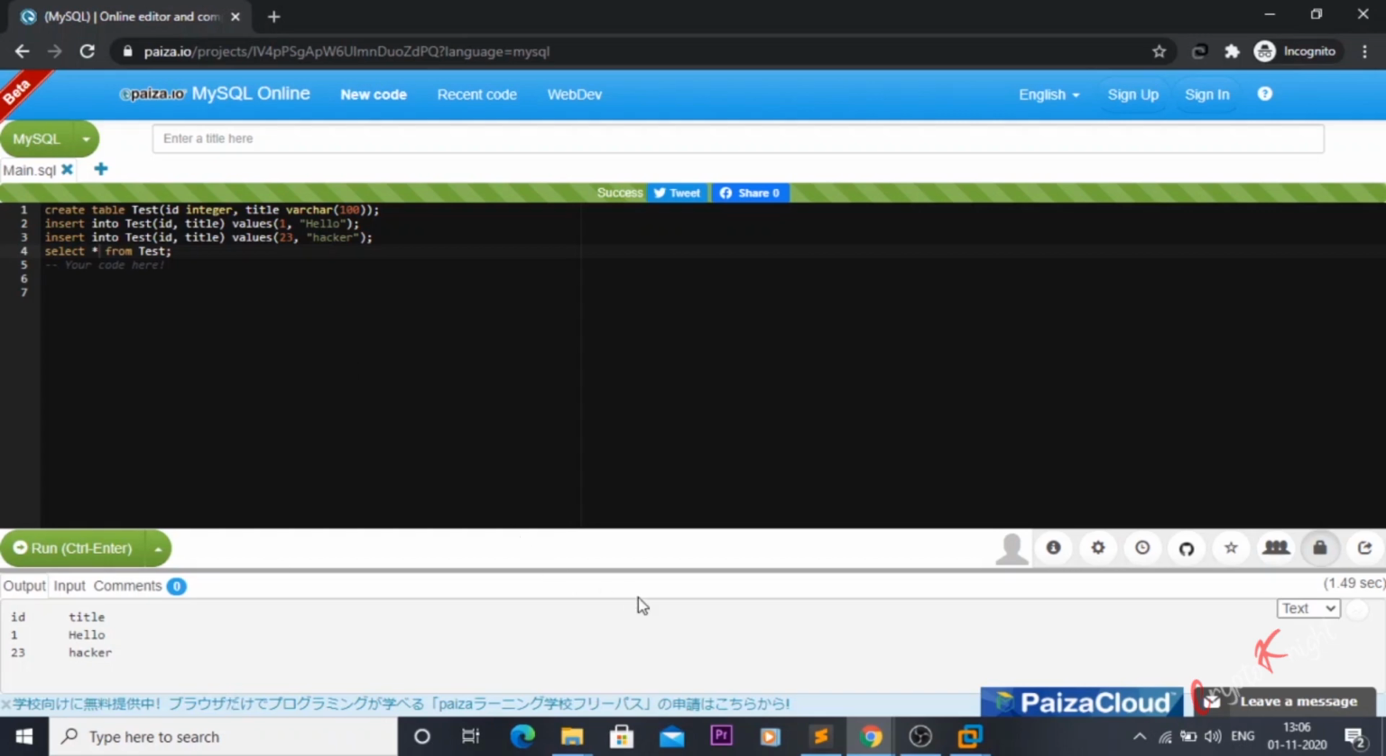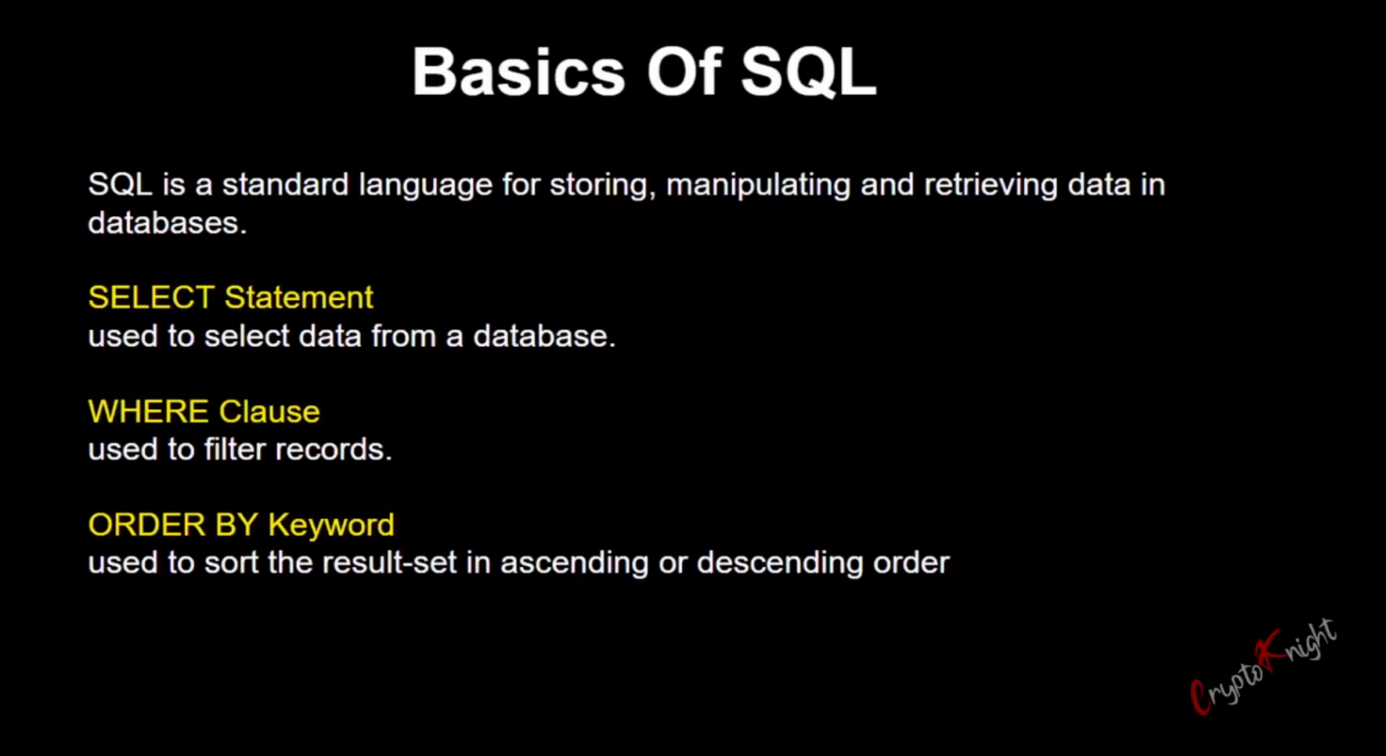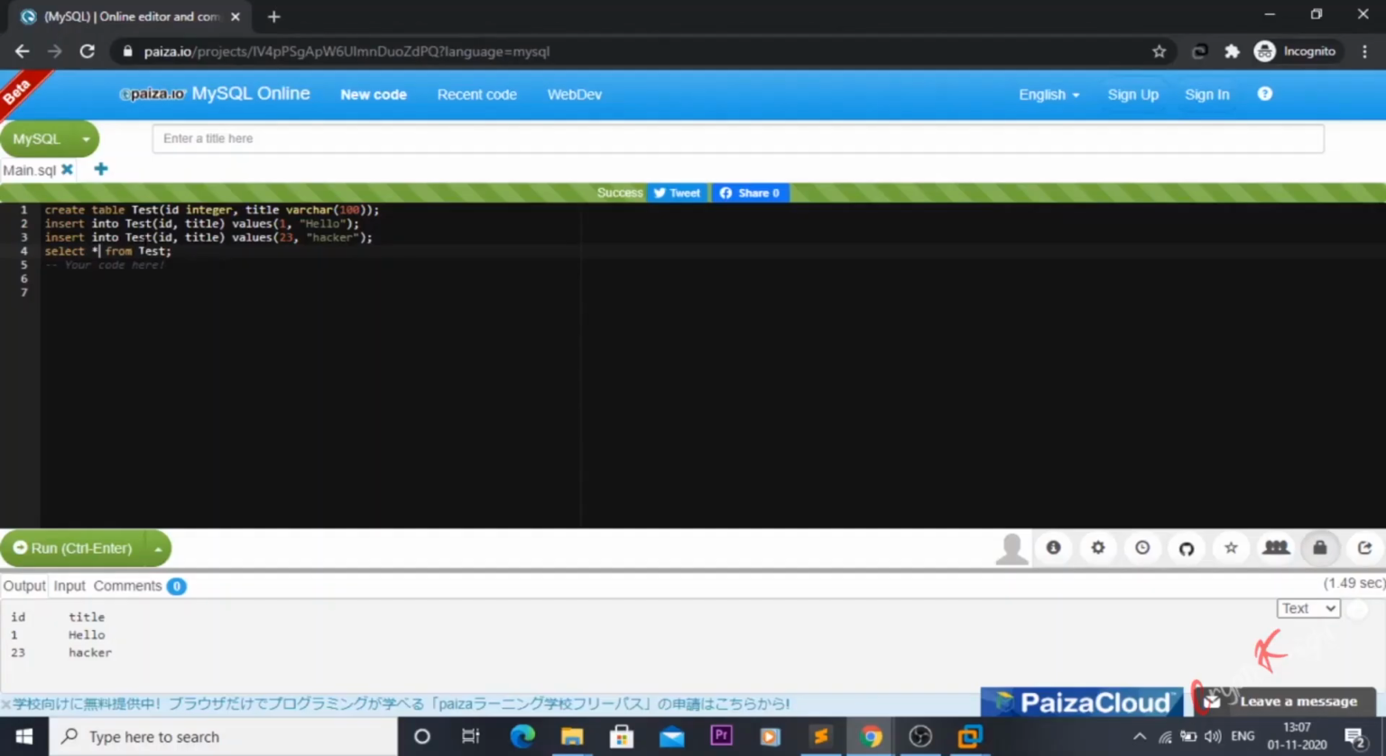Fine, I think the select statement is clear to you. Now next comes the where clause. It is used for filtering the records. What does filter mean? Let's see by demo. After the statement select star from test, we can write where ID equal to 1 and hit run.